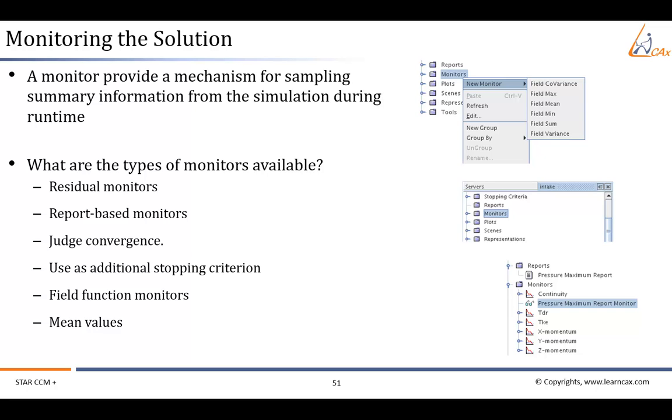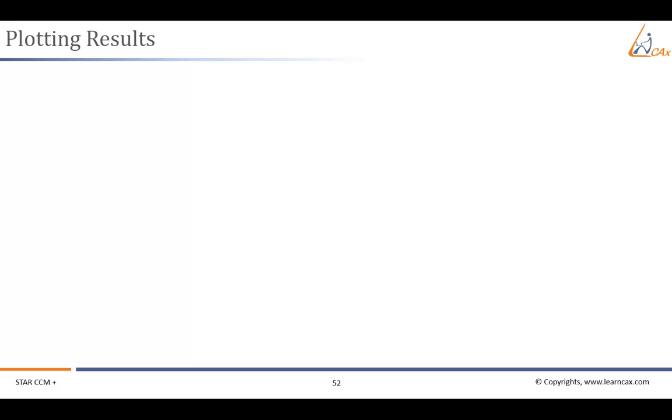They are useful for watching the behavior of numerical or engineering quantities as the solution evolves. They can also be used to define stopping criteria that can stop the solution iteration. Next entity is plot. The plotting features in StarCCM Plus allow creating three kinds of two-dimensional plots.